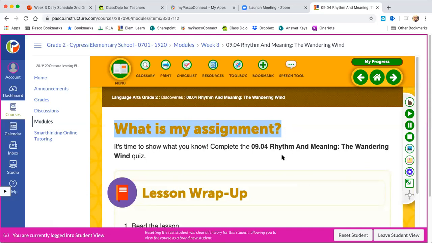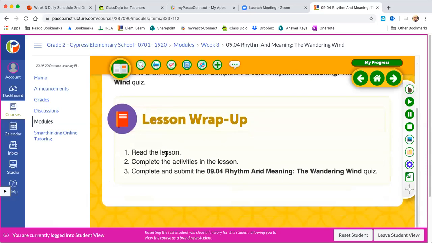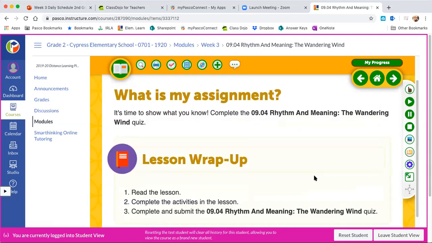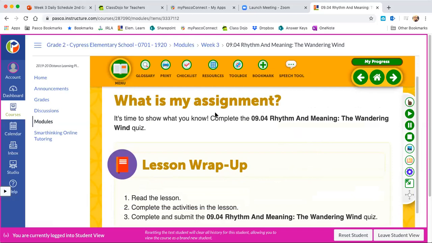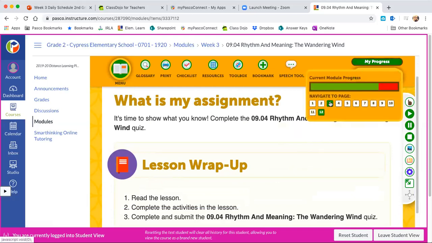Now this week, your assignment is complete the 9.04 Rhythm and Meaning, the Wandering Wind quiz. There is not an assignment for you to print out or write out and submit on a submit assignment page. This week's ELA assignment is just the quiz. Also, the final page of the lesson also has a lesson wrap-up. So when you come to this page, you know you're done. If I click on my progress, you see there's no more pages after this.